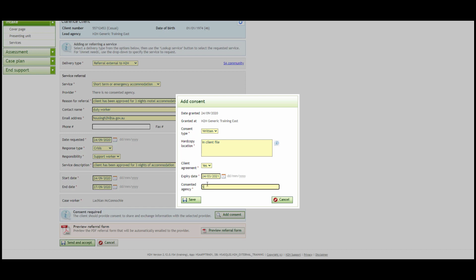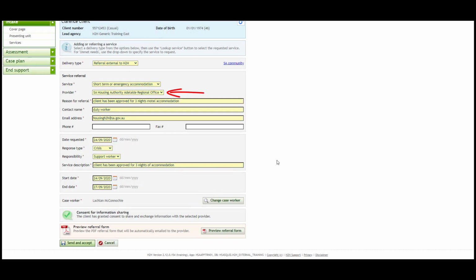For example, writing SA Housing Authority would indicate your client has consented for you to share information with any SA Housing Authority staff member. Instead, you might write SA Housing Authority, Adelaide Regional Office. Once consent has been added, the consented agency is now listed in the provider dropdown and can be selected for future external referrals. Once all of your mandatory fields are complete, the referred service is ready to send.